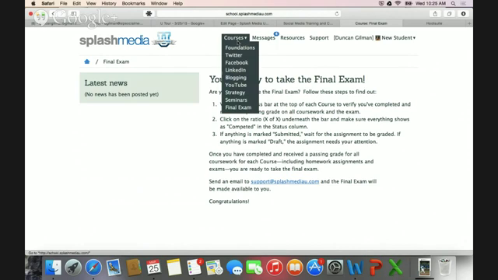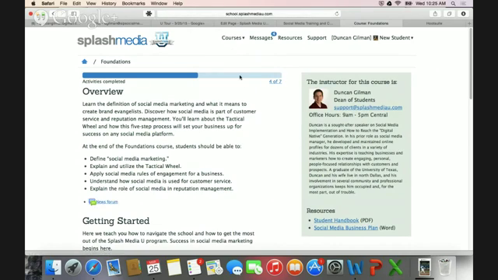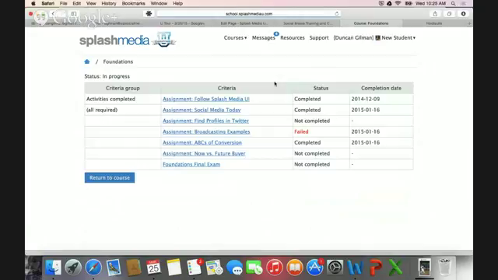And the way you know you're ready is with these progress bars. You probably saw this on the Twitter course. We have a progress bar at the top of each course that shows how many of those homework assignments you've completed. So I can click into my progress here. I'm in Foundations, as you can see here. I can click into my progress and see what I've completed, what I haven't, and what I need to redo.